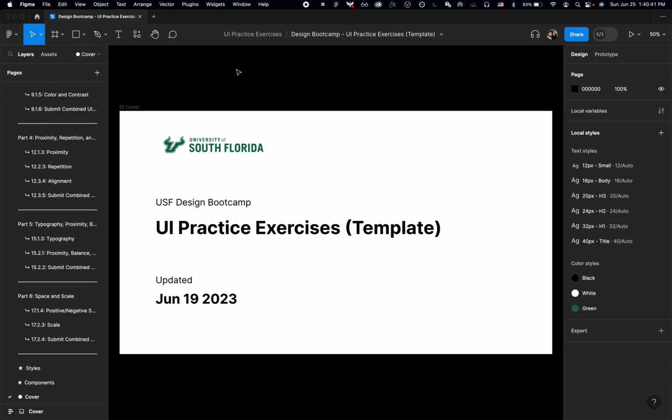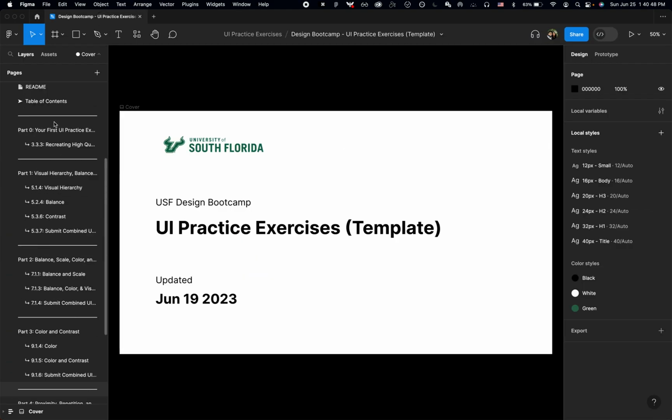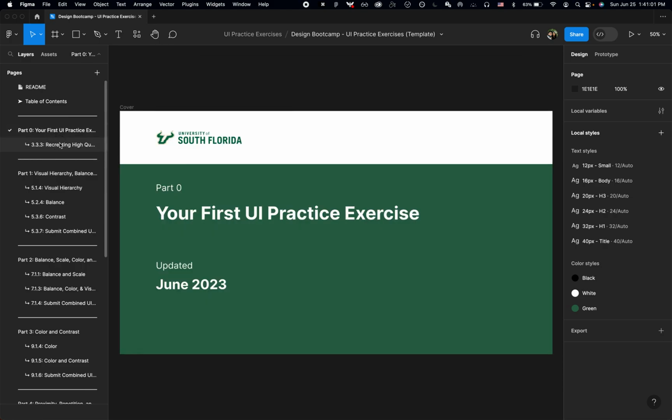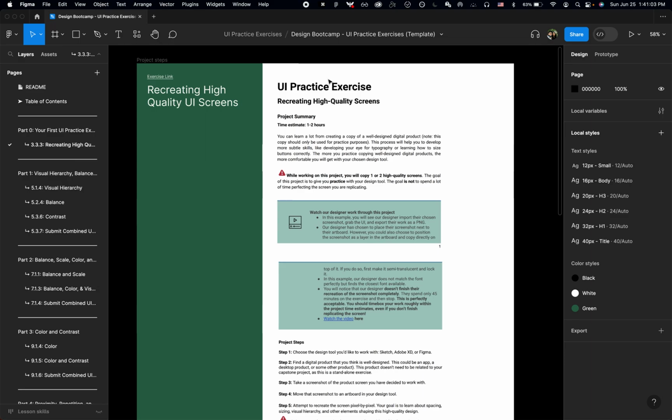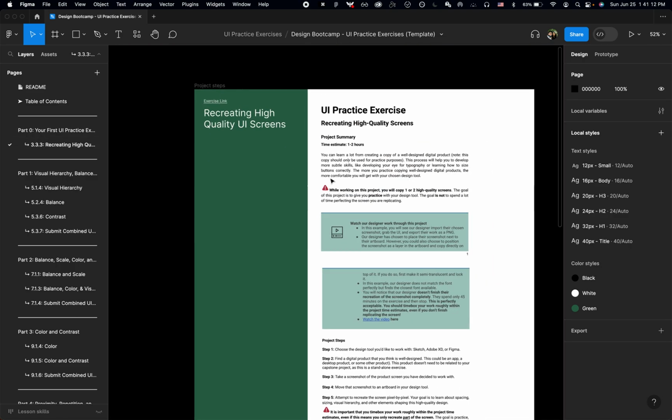Okay, friends. So in the last video, we went over the Figma dashboard and we walked through the Figma file template that I set up for all the UI exercises. In the next couple of videos, we'll tackle the first UI practice exercise, recreating high quality UI screens. These videos should correspond directly to Unit 3.3.3 in the curriculum.